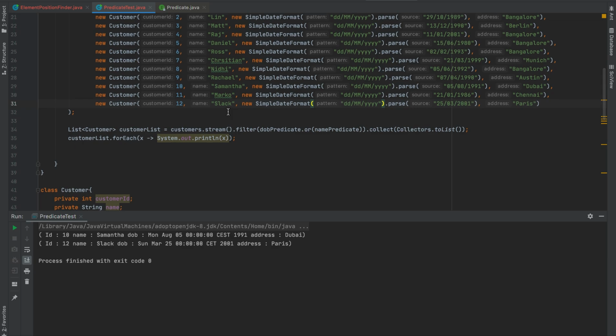It will basically print the customers whose date of birth is after 1990, and if there are some customers whose name starts with S but their date of birth is not after 1990, you will get those results as well.